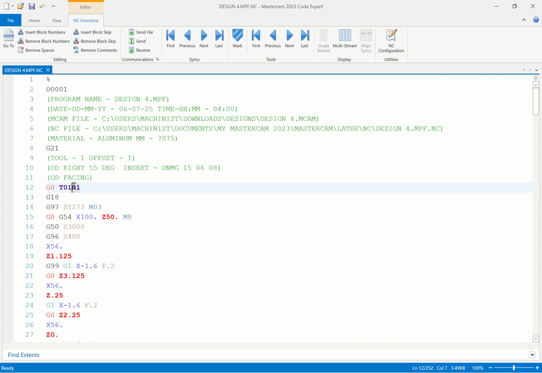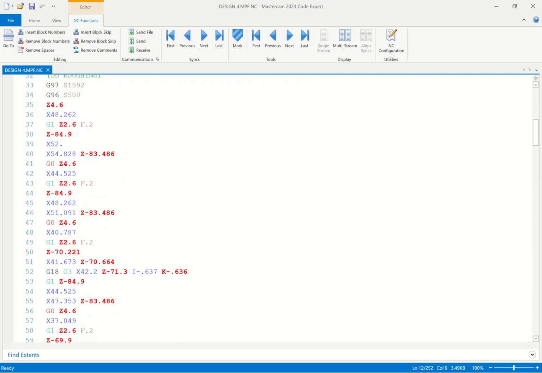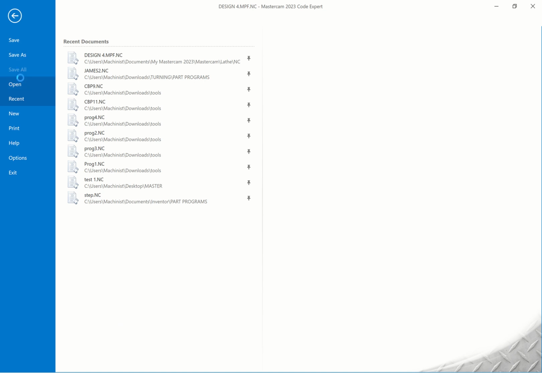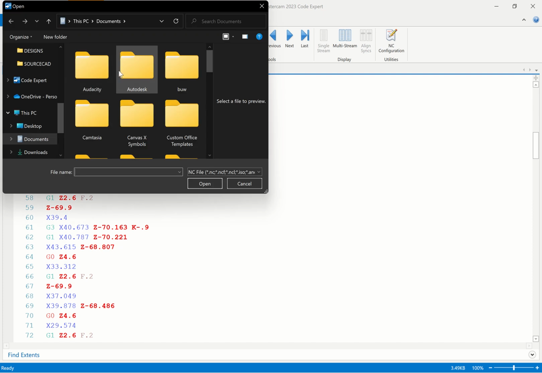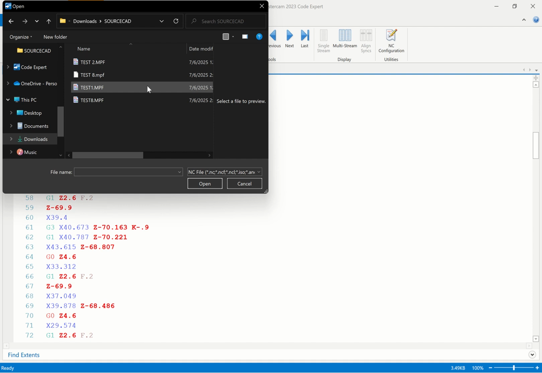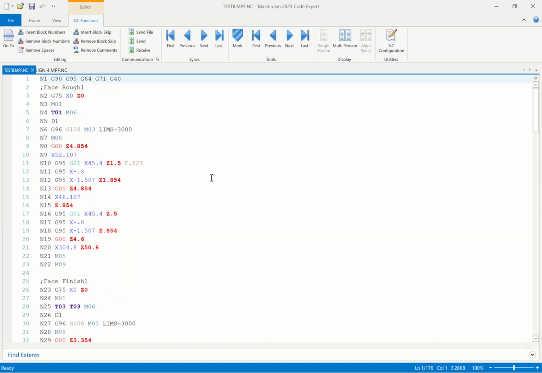Like this T0101, it will read well in Fanuc, Haas, and GSK, but in Siemens, it will not read well. So you need to change this one to be D1, in case you didn't put the correct post processor. But in case you pick the correct post processor, then you don't need to worry. For example, I can open a simple program here. Let me check if I have a simple program like this one.